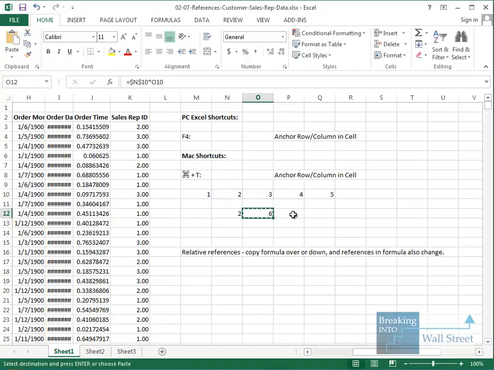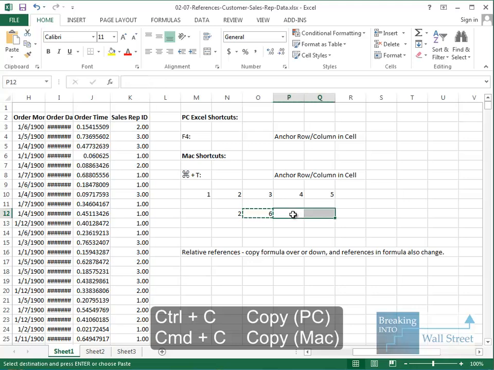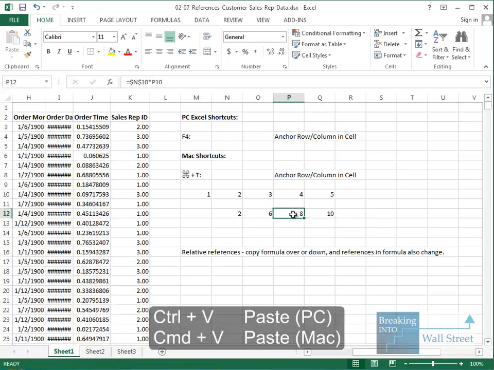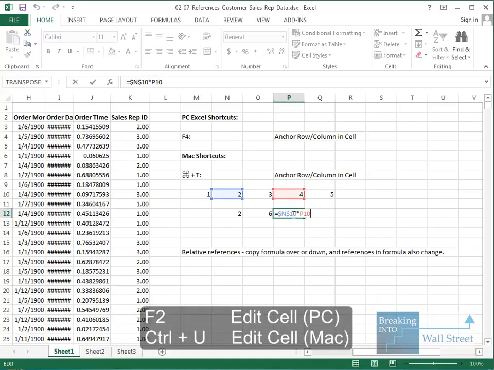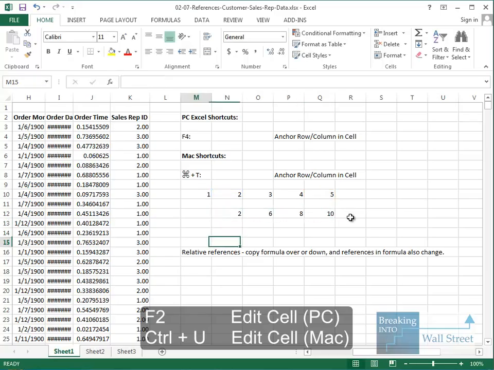And now let's see what happens when we copy this. Control C, Shift arrow keys, and then Control V. Well, we can see by pressing F2 or Control U to go into the cell that now the N10 has stayed the same even though we've copied this around, but the second part of the formula, the O10 that was originally here, is now shifted to P10, and then here, same idea, now it's shifted to Q10. So that's the difference between absolute and relative references.